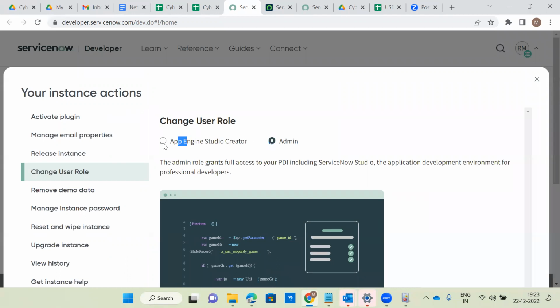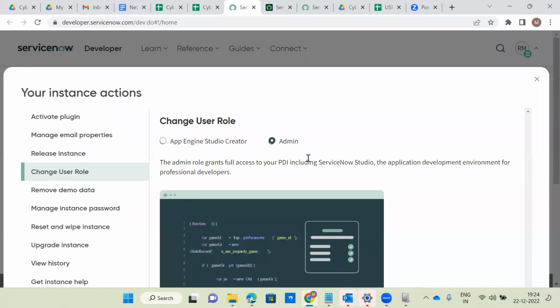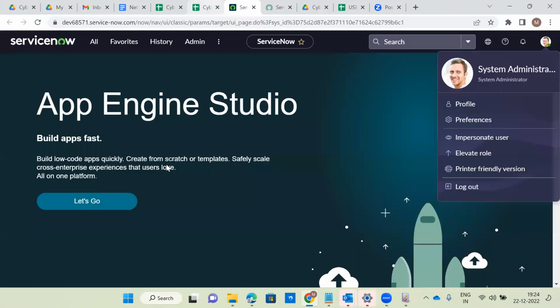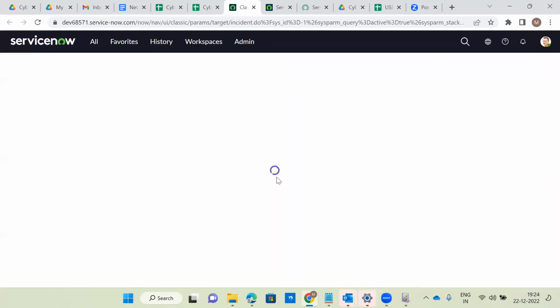I'm repeating: in case after creating or signing up your account it is not showing as admin, you can come back to the developer tool and change from app engineering studio to admin, and click on the save button. Change user role. Once you have completed the change user role, you can come back and click on the third one, the ticketing tool. This is the ticketing tool now. This one is a demo tool, used by several people all over the world. Now you can go back here.